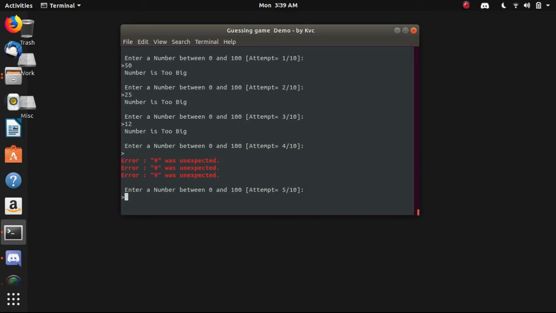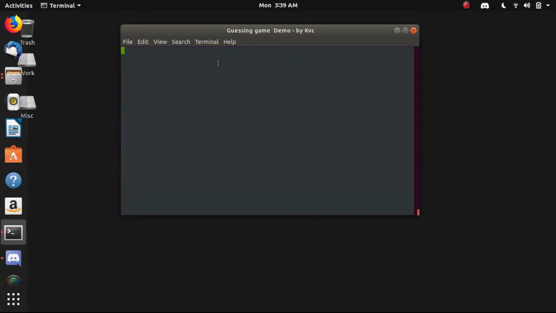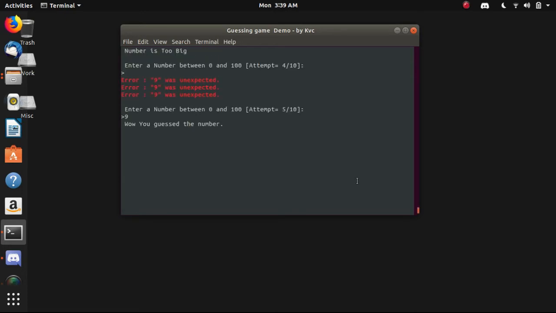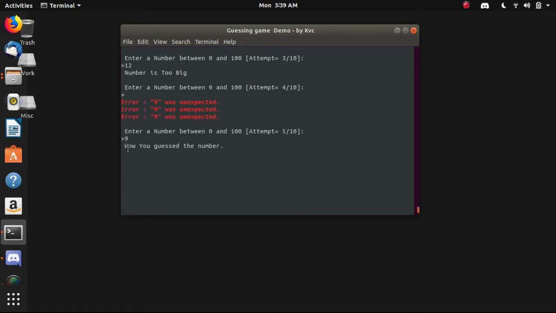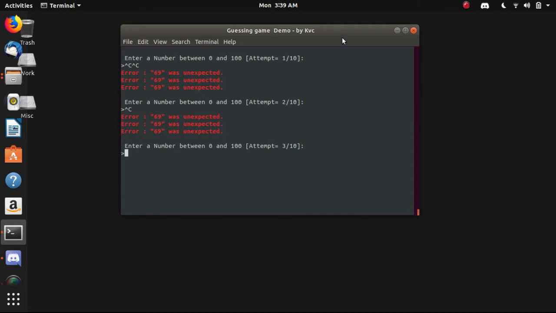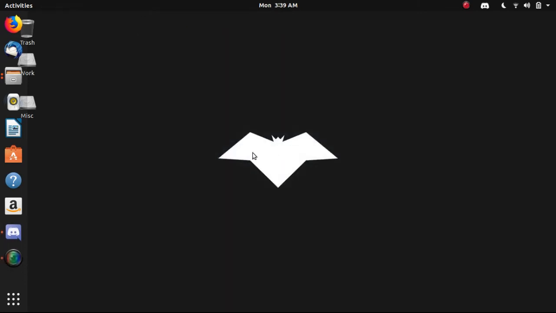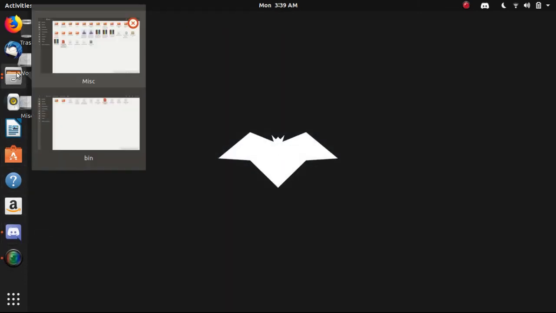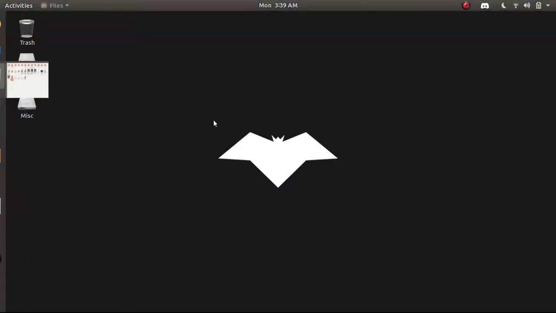And if I'll press enter without putting any number, you can see that it is showing the final number, and 9 is the number that was randomly generated by the game. So nothing, and as this game does not have an auto exiting feature, it keeps on looping. So we have to close the terminal.